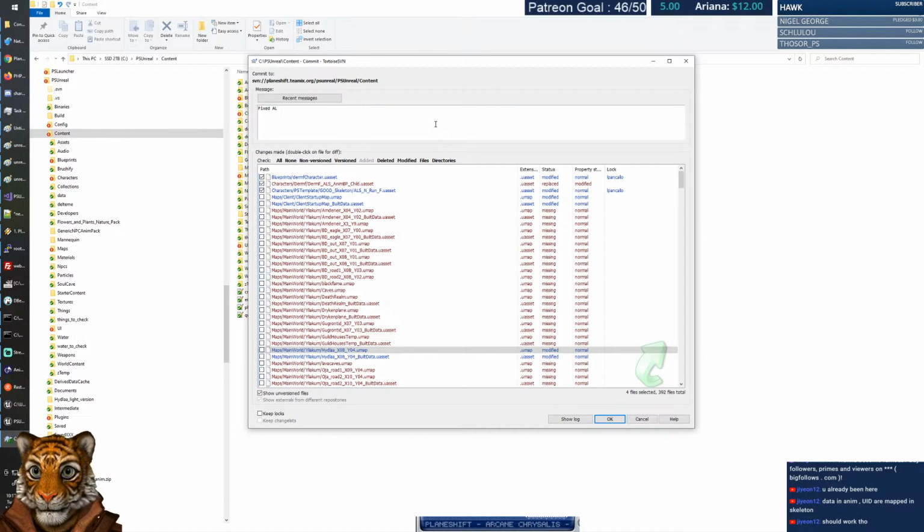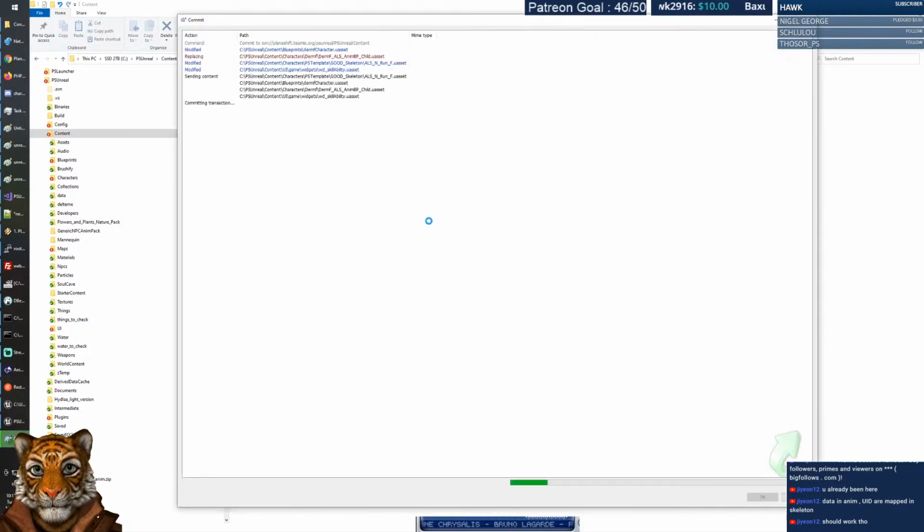So let's say: fixed run ALS asset by changing the curve names as they were in the original ALS files, whatever. Okay, so we're gonna check in this.